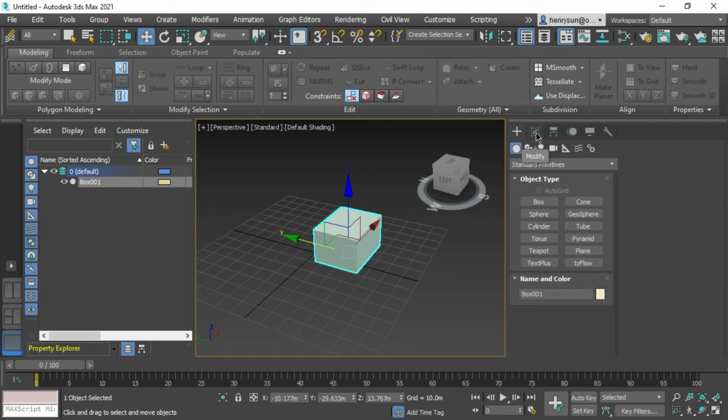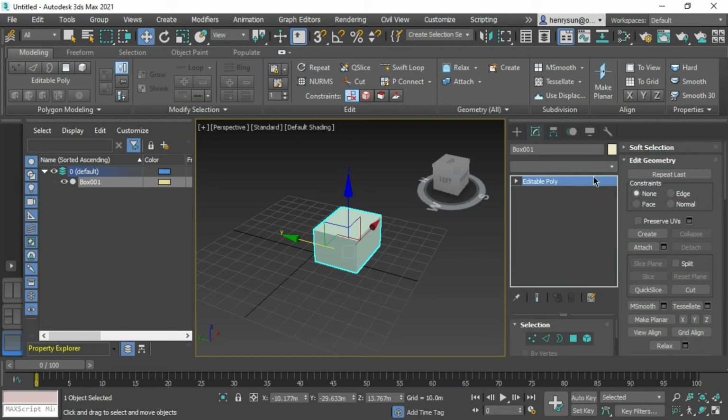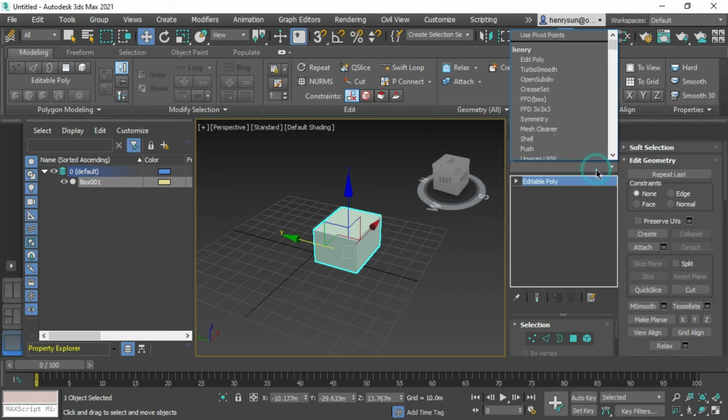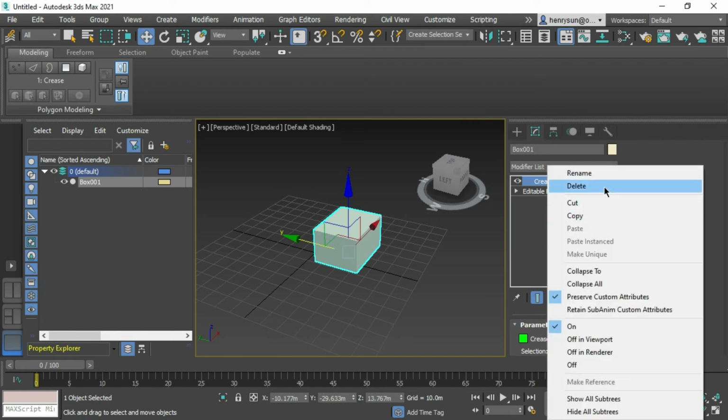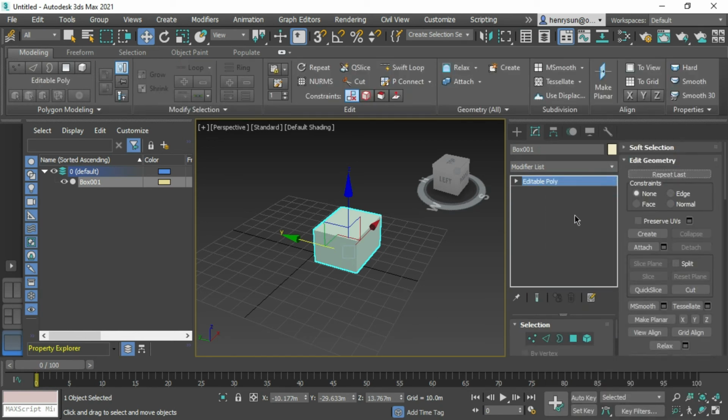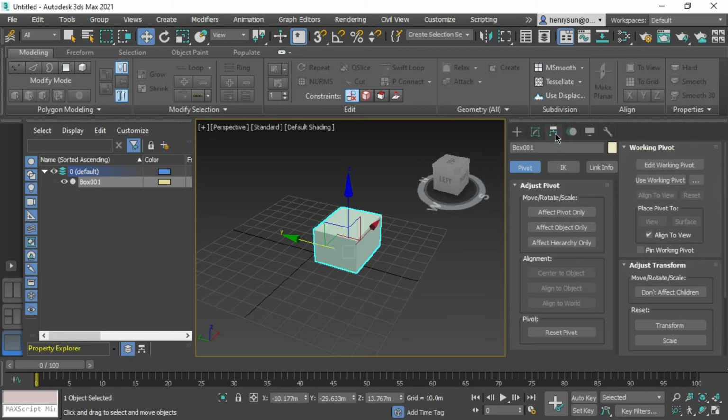The next tab is called our Modifier tab, and in here we can apply any modifiers to our object. We can also delete modifiers if we wanted to. And this is where we're going to edit the object we have selected at a sub-object level in these menus here. Next is our Hierarchy tab. This is where we're going to be dealing with pivots, IKs, and any sort of link hierarchy.